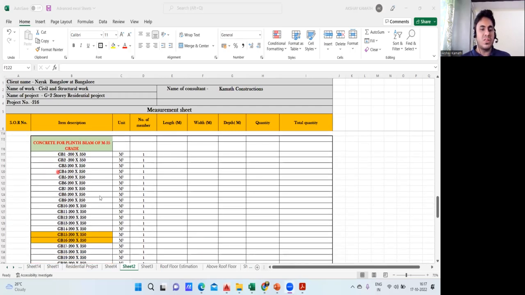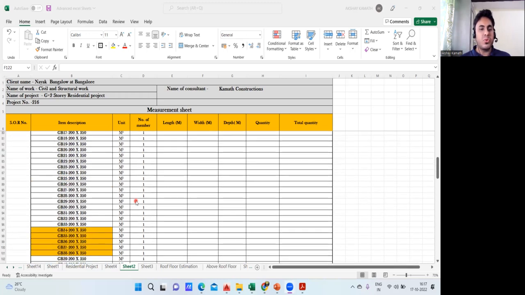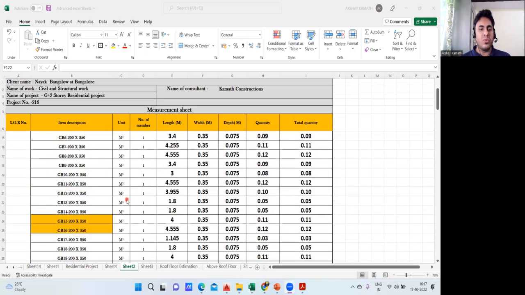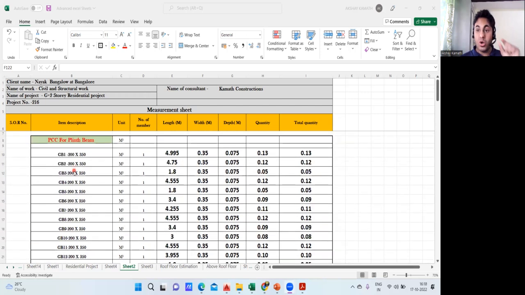So in this lecture we will see how the concrete quantity has to be taken care of. Okay, we did up to the plinth beam PCC part now. Now we'll try to do the concrete quantity. Shuttering we'll do later. Now how does it have to be done? It's very simple. Whatever measurement you have taken, you can copy the same thing from here.